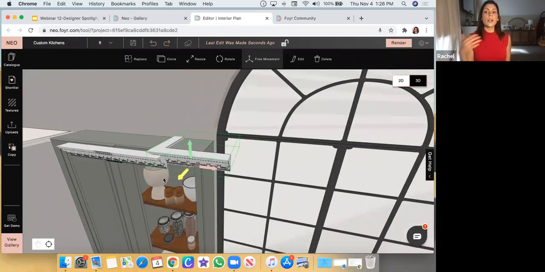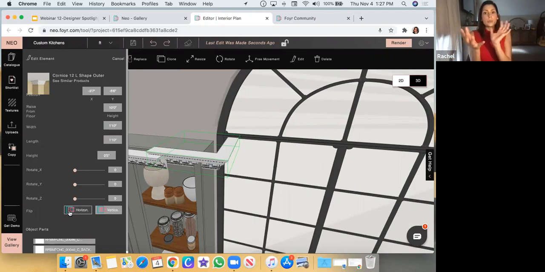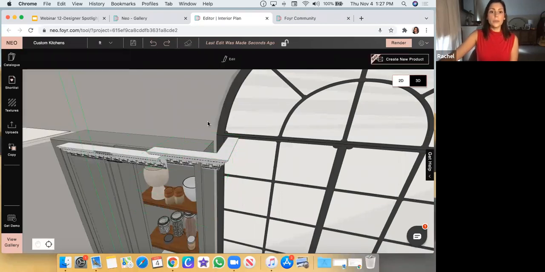Also, if you are rotating, another time saver, if you have to flip something 90 degrees or 180, just go to edit and do a flip. So you'll see here, I need this corner on the other side. I can just do a horizontal flip. I don't have to manually rotate it and waste all that time. And then vertical is going to flip it front to back. So you have that available to you.